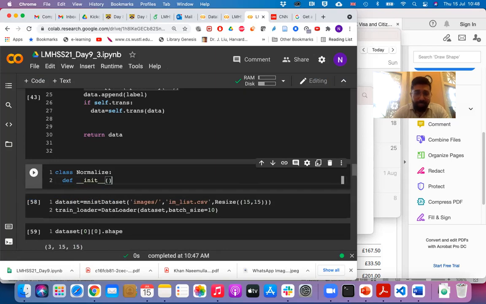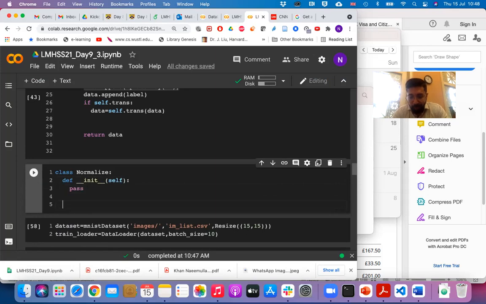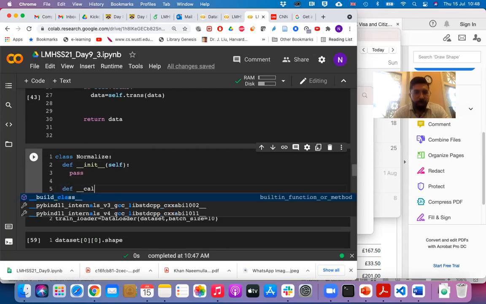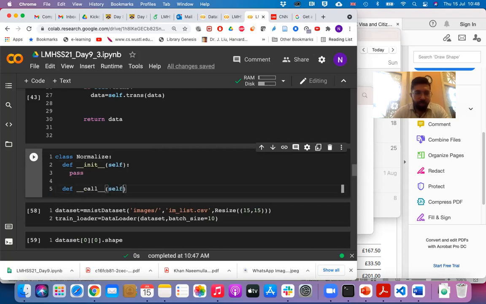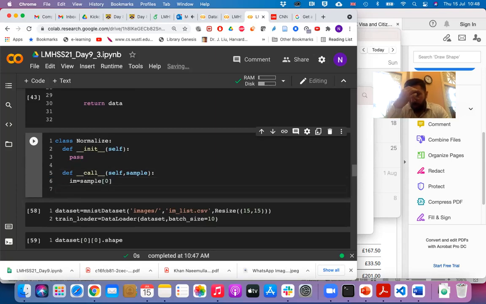Normalize does not have, in this case, we don't want to do anything. We can just omit init as well, but I just wrote it and put a simple pass in it because we don't have any variables to pass. Definition of normalize is independent of the object that you create for it. Then we have to define a function call taking self and sample. And then what we want to do is for image, which is sample 0, we want to do for each channel, we want to subtract the mean of that channel and divide by the standard deviation.